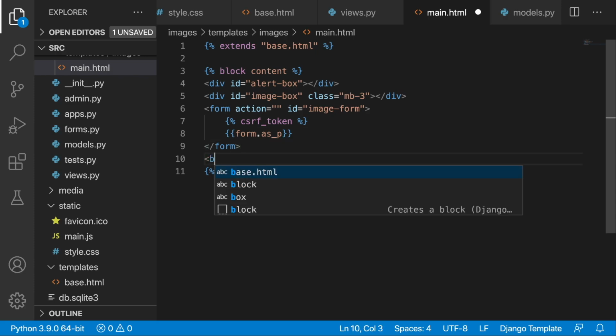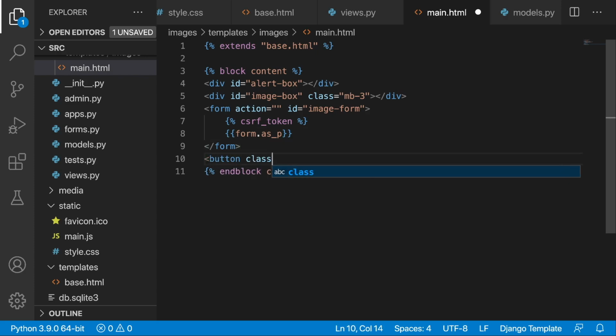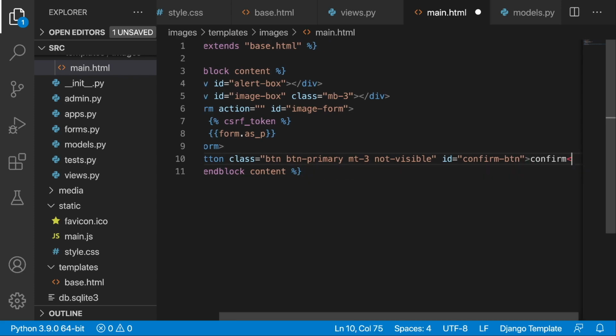And then we will have a button with a class equal to btn and btn primary. Also, I'm going to add a margin top 3, and I'm going to add a class that we are going to create in just a second, not visible. So this button won't be visible at first. It will be shown once we select an image, okay? This is going to be ID with confirm btn, and I'm going to put in confirm and close off the button.